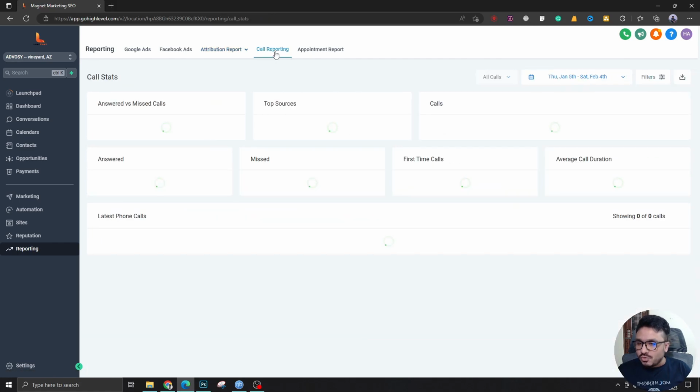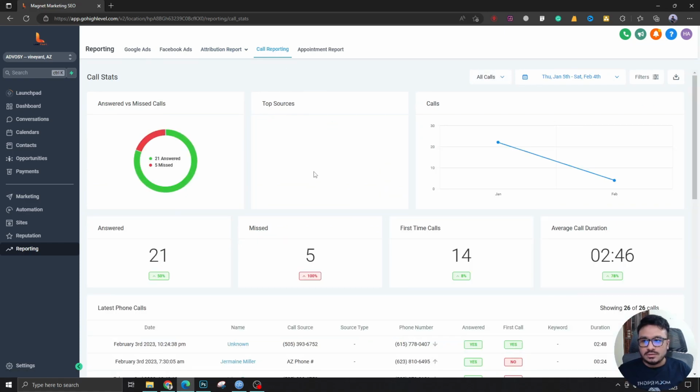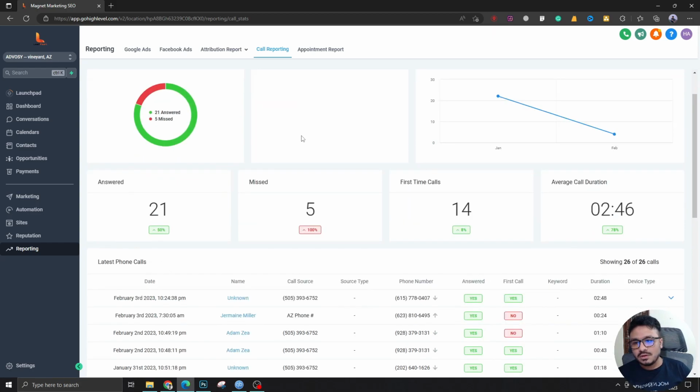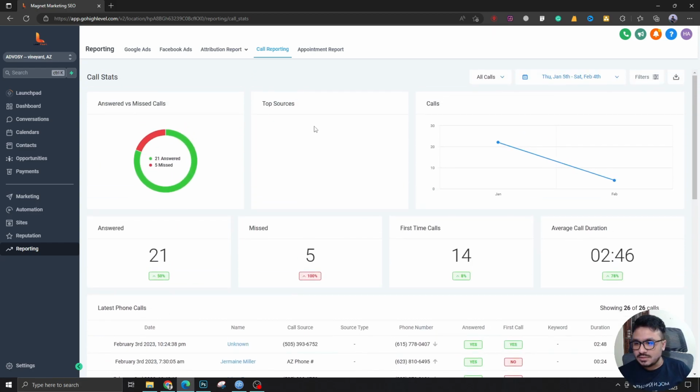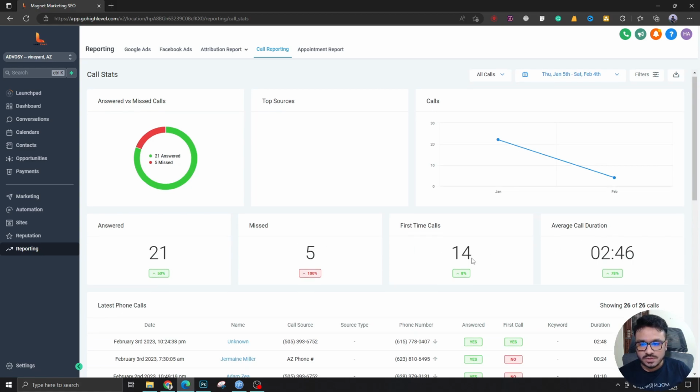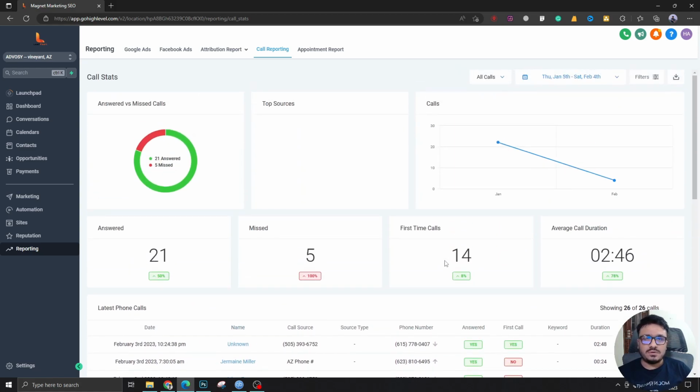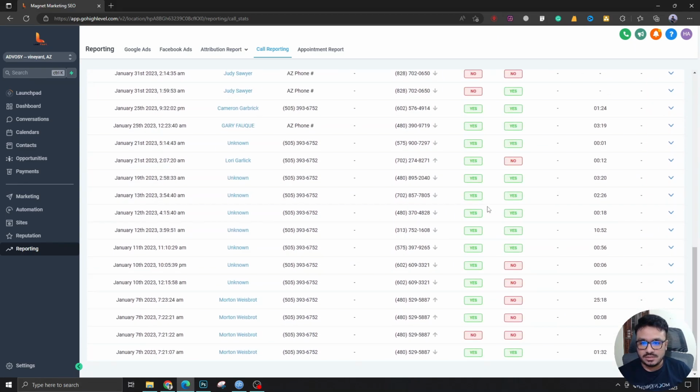And then call reporting feature. This is more like in the Twilio numbers, or right now, if you are using LC Phone, this is that data. How many calls answered, how many missed, first time calls, average call duration. This is for if you have a client who's doing call campaigns, you know, if a client has an appointment setter, this will come in handy.